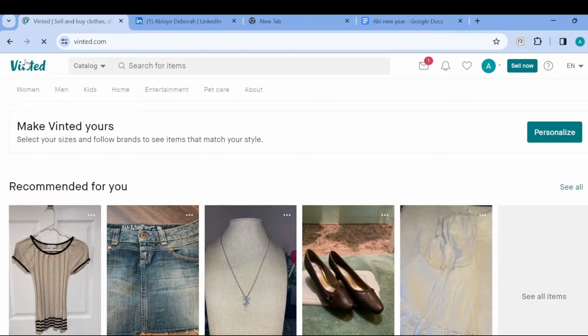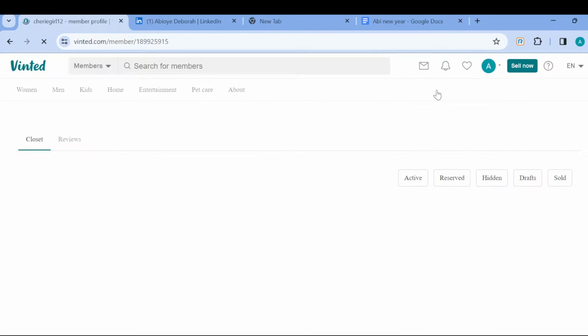The first thing to do is to log in to your Vinted account. Once you're logged in, you'll be brought to your own page. On this page, you will see your Vinted logo, and then on the right side, you will see your profile icon. Once you see it, click on it. Once you click on it, in the box displayed, select profile.